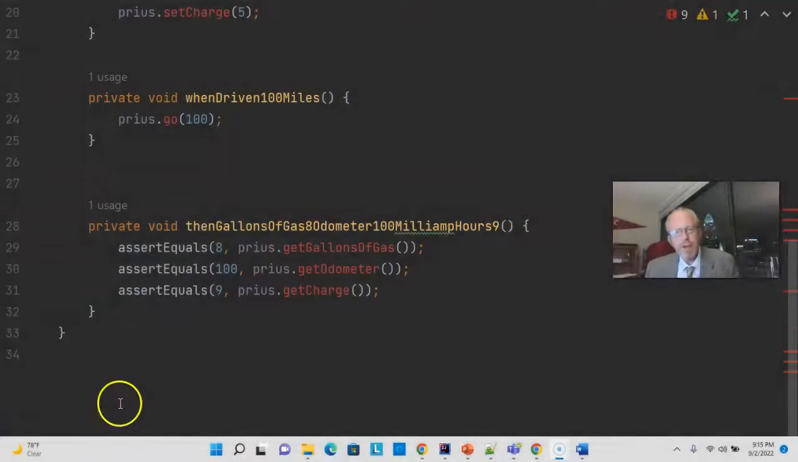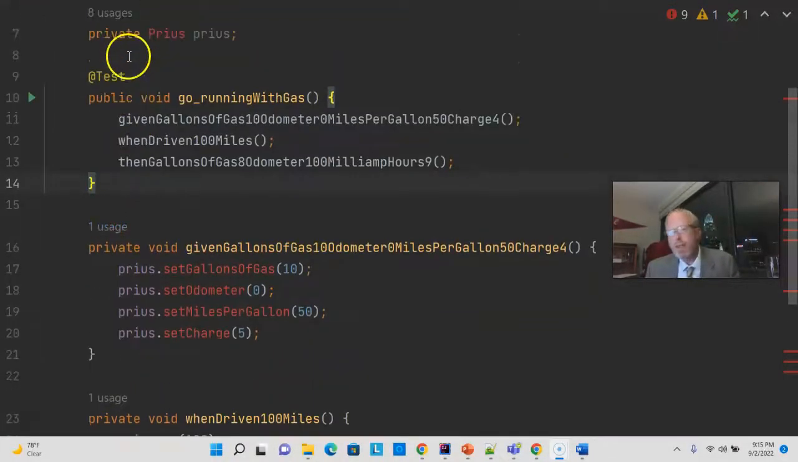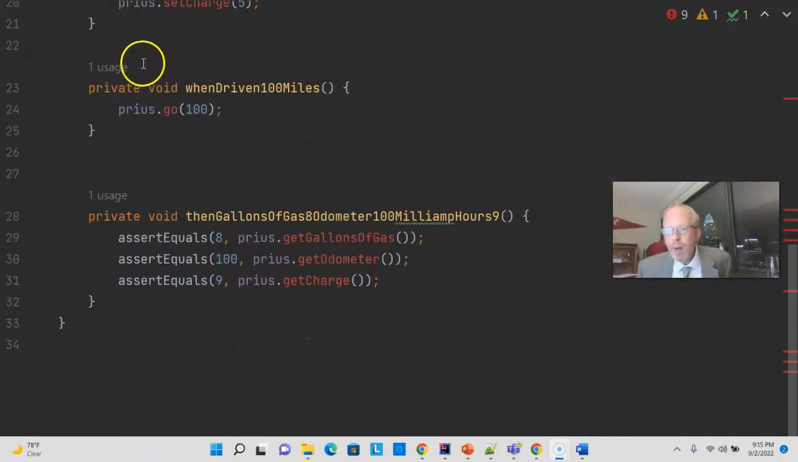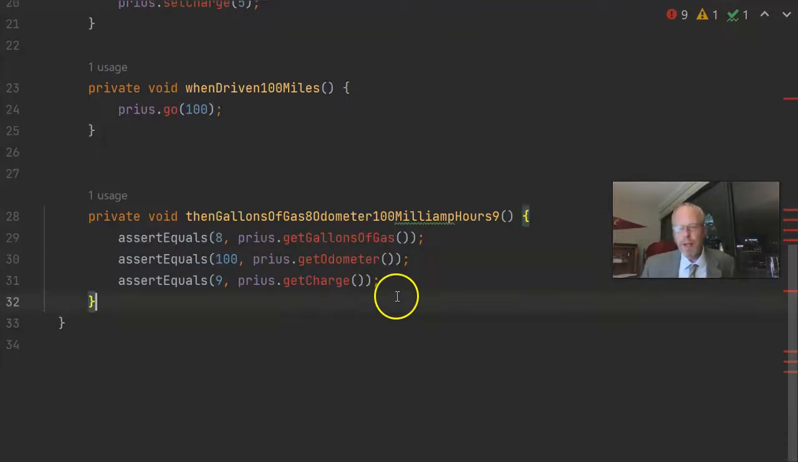Okay, so that's a fairly straightforward case, and note that I did use the test annotation on top of our running with gas method. Now we also need to consider the case where the milliamp charge is high enough that it's going to run with electricity. Let's build that now.